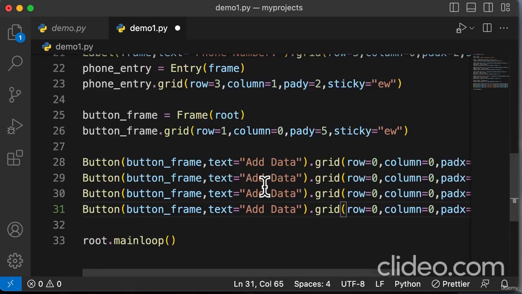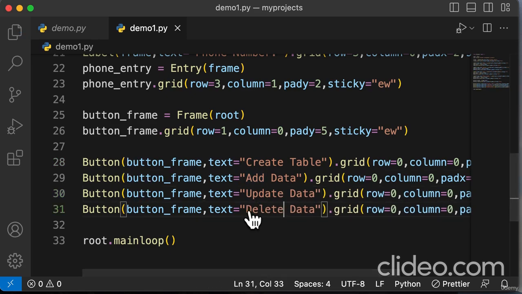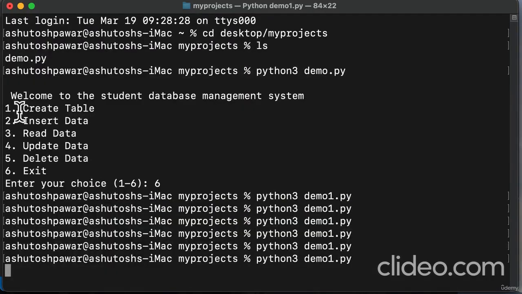After add data, let's also have an option for creating table as well. So here, let's change the first option to create table. Then let's keep this as add data. This one is going to be for updating data. So update data. And then we need to have delete data. So I guess that covers all the options. So creating table, add data, update data, delete data.